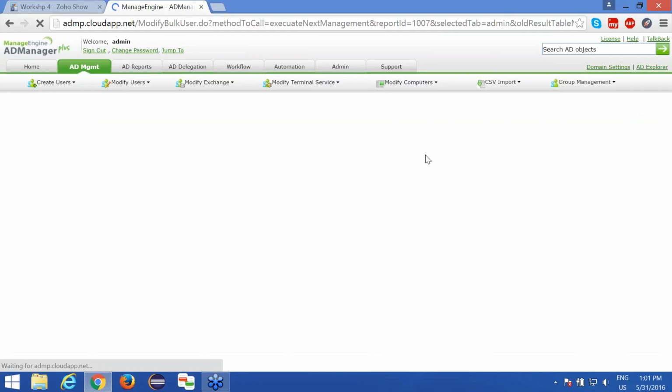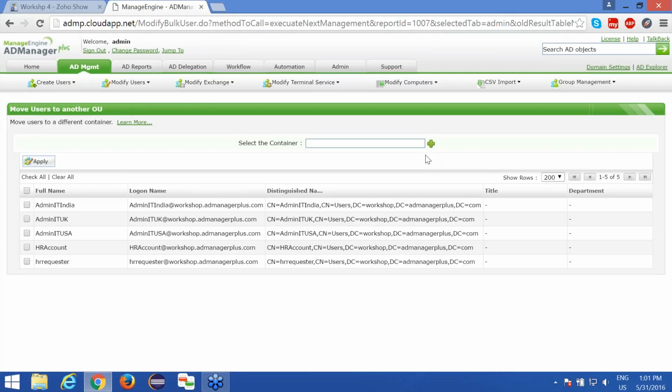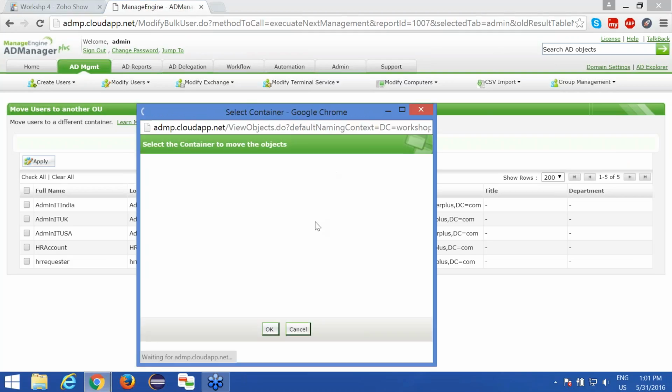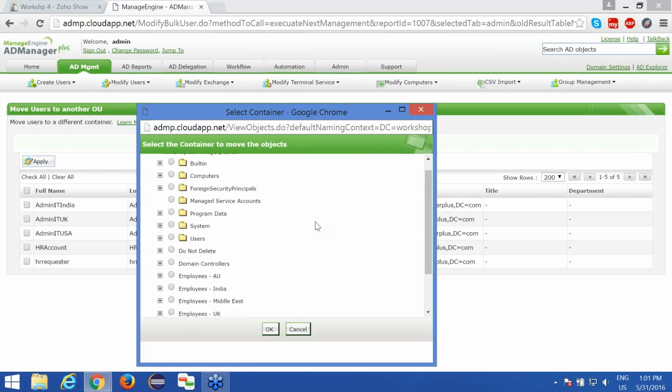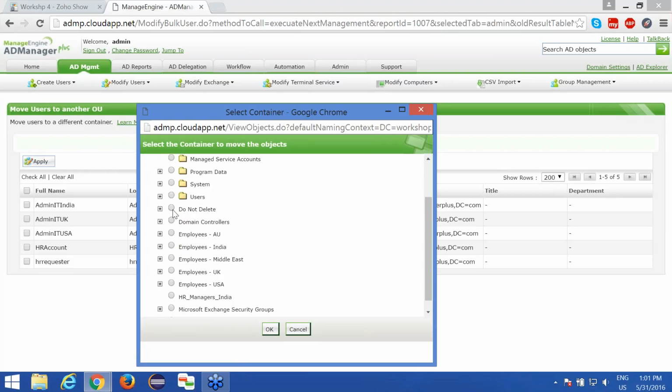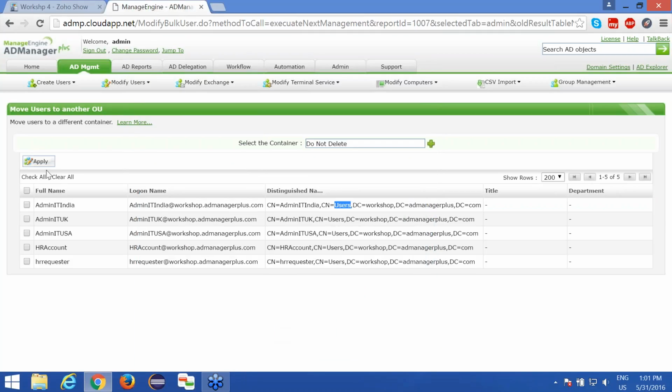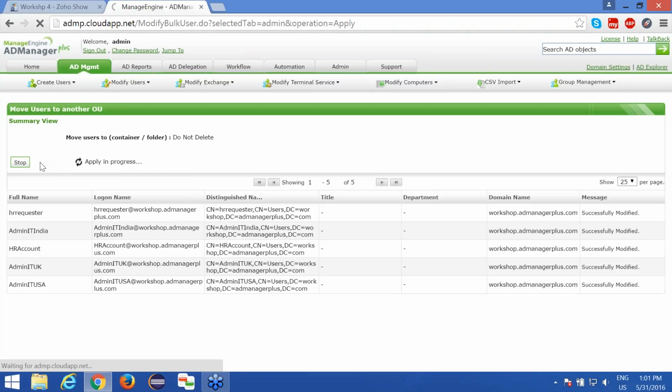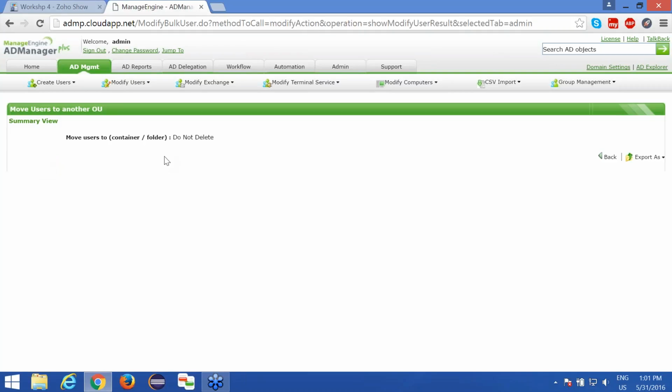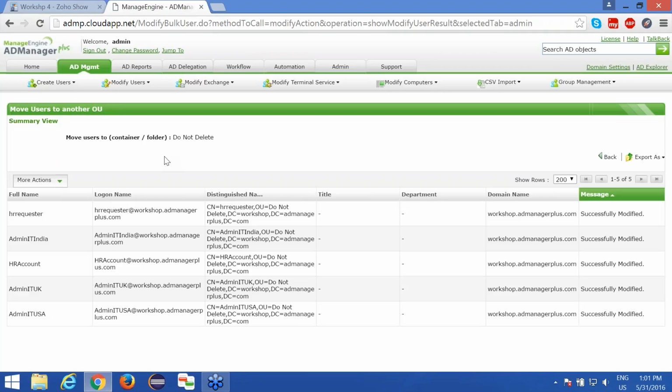Okay, so now we are moving these user accounts from the users container to another OU. Say, for example, I'm going to move them under the do not delete OU. So select do not delete and hit OK. Now when you select all the user accounts and hit apply, these user accounts will be moved to the specified OU.